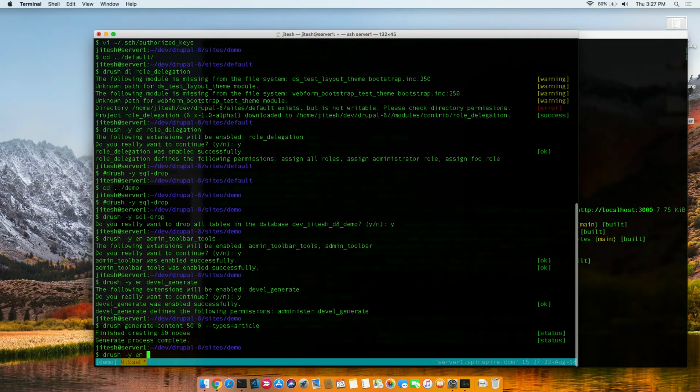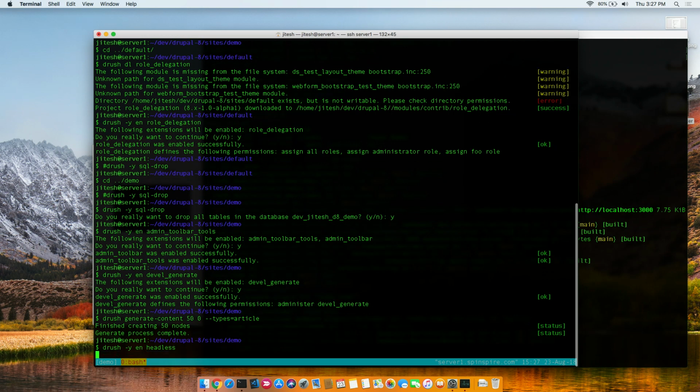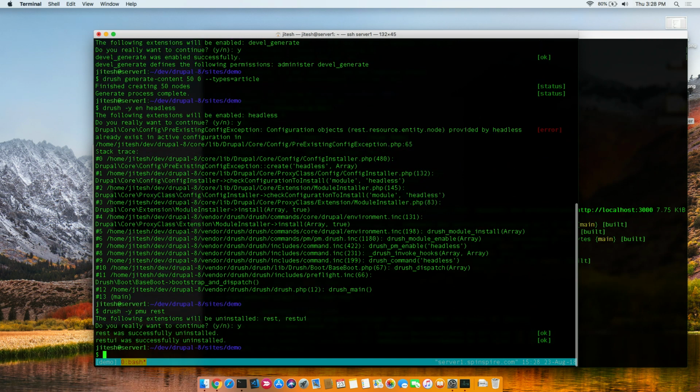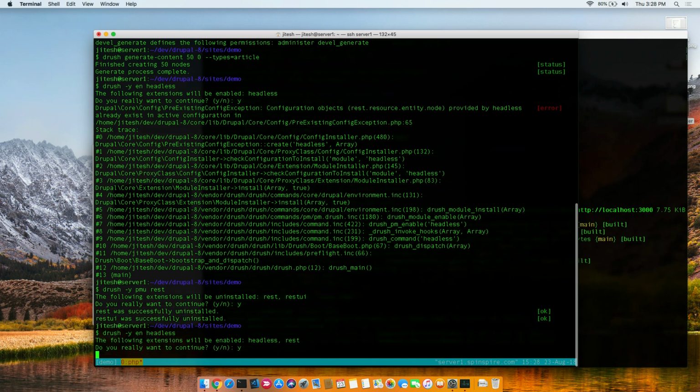If I said drush enable headless, which is the module, it will fail because headless is trying to create a configuration that already exists. Remember, I just enabled REST UI and REST, and then I enabled the node entity. So headless is trying to do the same exact thing, so these two are conflicting with each other. To get rid of that problem, all I have to do is just PMU, which uninstalls the REST module, and that will uninstall REST UI as well. Once I uninstall, I can enable headless.